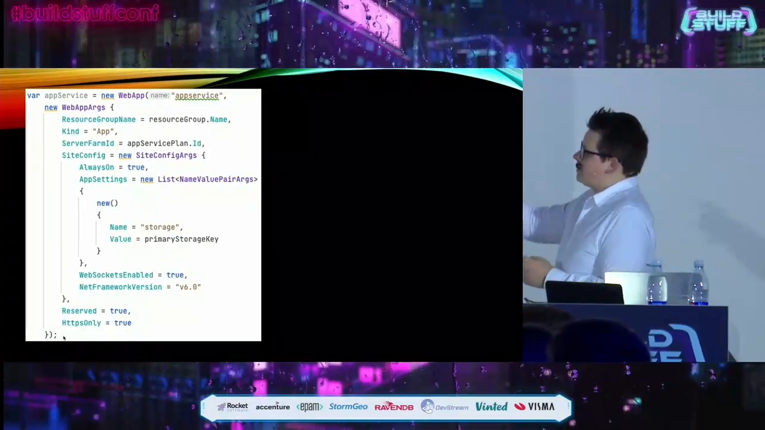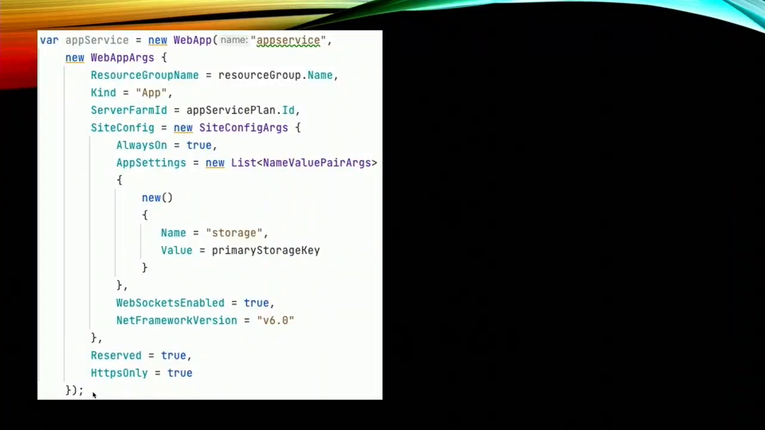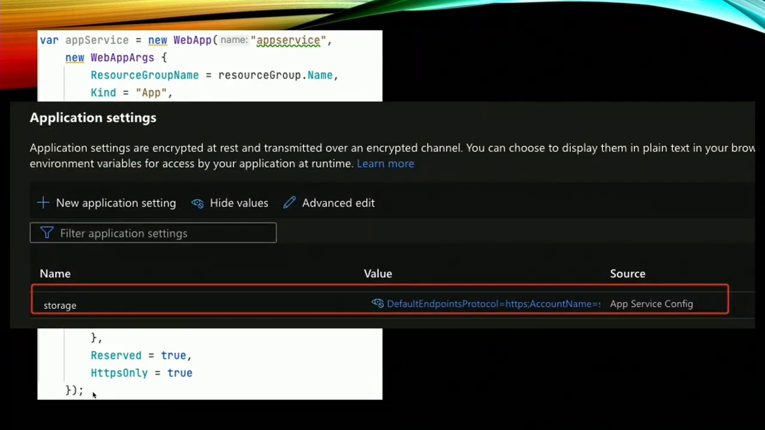And then down in the app settings, we can pass down a new value pair list, which is just like the name says, a pair of a name and a value, which we're going to call storage, and the value is going to be a primary storage key. So that means that we're going to put the storage key connection string inside the app settings. And then when we hit next, we can see that in the cloud, the value of the storage will actually be filled in with the connection string to the storage account, which is great.